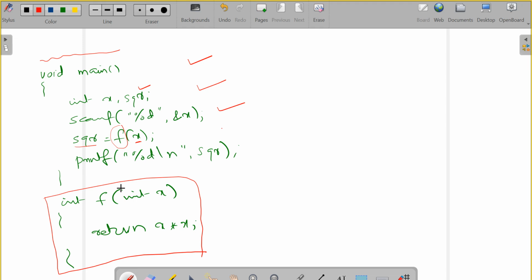You don't have to worry about this f. The definition of this function f will be there somewhere later in the program, so don't get confused. To do so, we write a statement here. First of all, we have to provide the return type of this function. What is the return type of this function? The return type of this function is int.